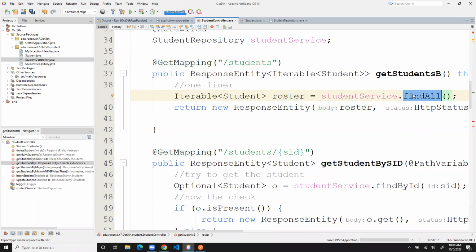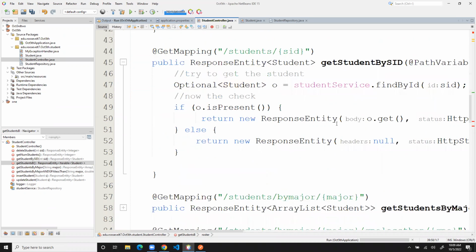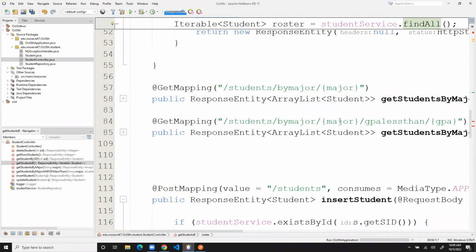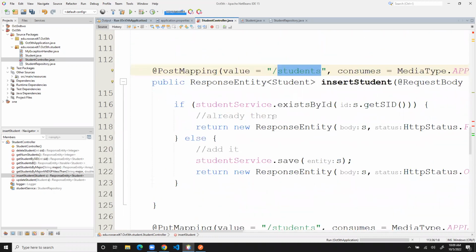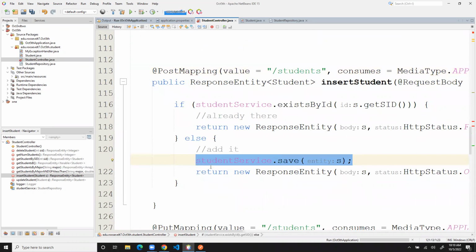Find all just gets everything. And the reason for this is actually quite simple. These queries, the things I wrote, are the basic queries, right? Post mapping, what are we doing? We're adding an entity, right? And that's how we do that.